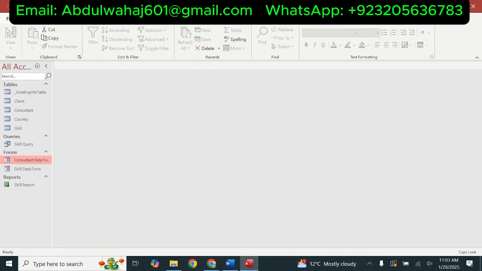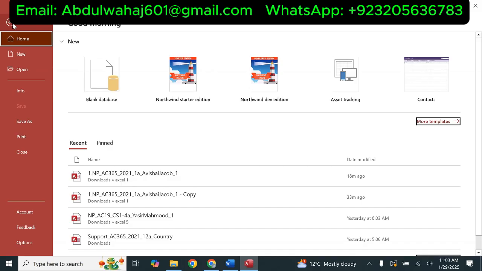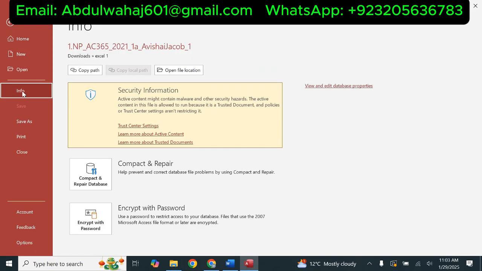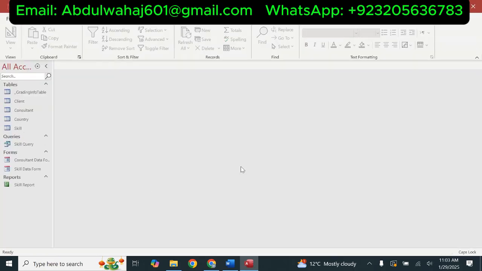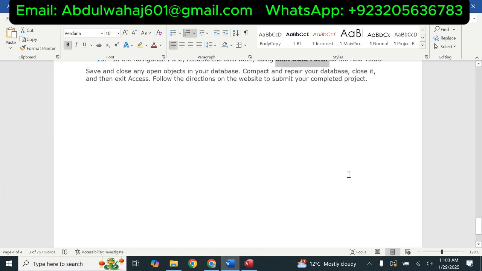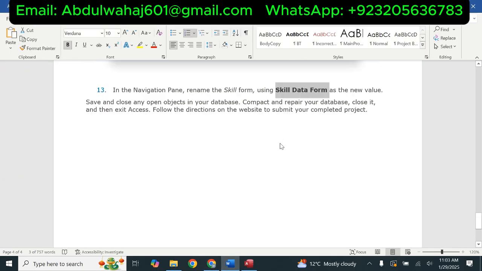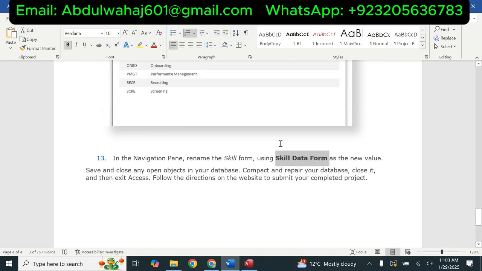Okay, to compact and repair, go to file tab, and here go to info, and here you can click this compact and repair database and close and exit. Okay, just close it. Okay, so all of those steps have been completed in this module 1, Access module 1.